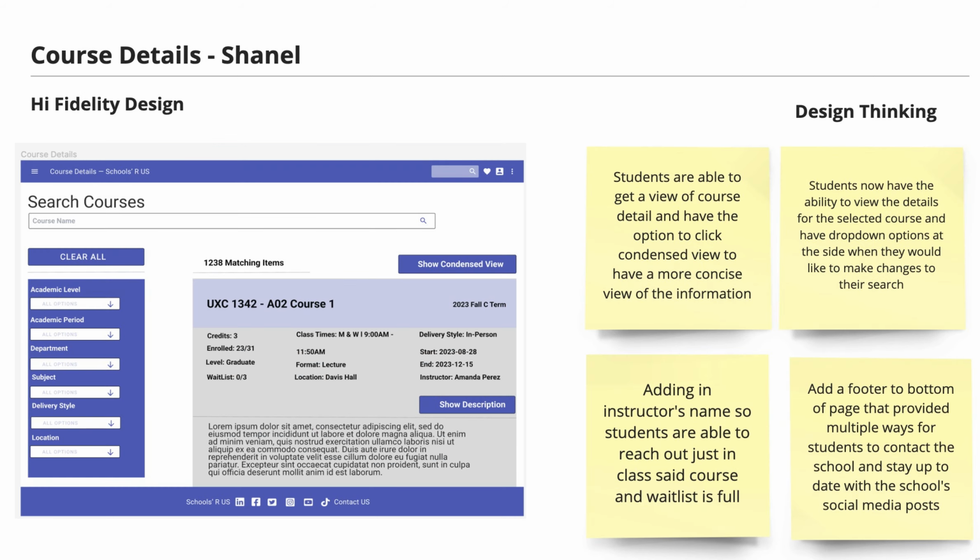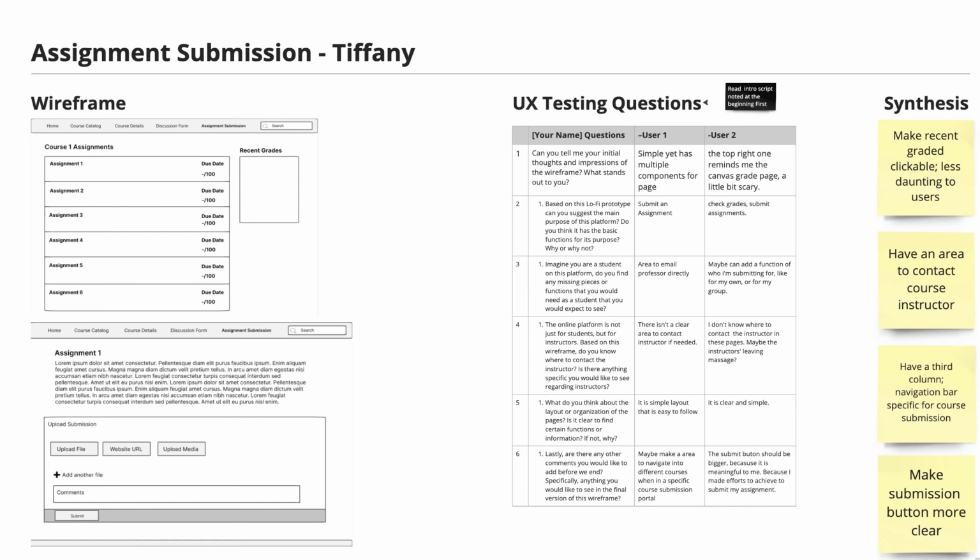On this page, we see her high-res wireframes. She tried to use the Materials.io components, and she has what she thinks is her design thinking. So again, it's not quite the design thinking theories, but this is what she did. So the next 4 pages will be Tiffany's wireframes and her high-res for the assignment submission and the discussion board.